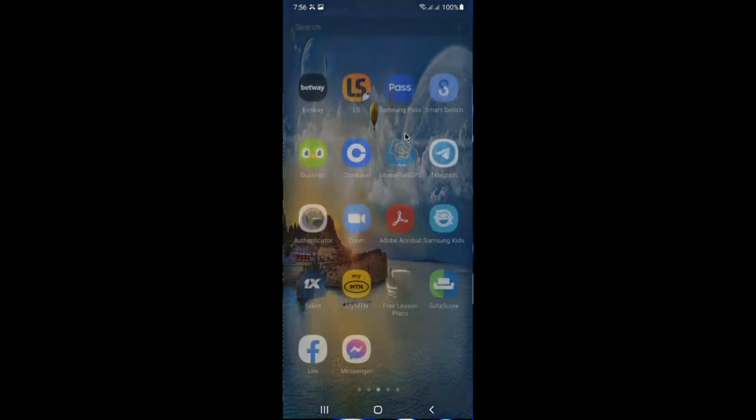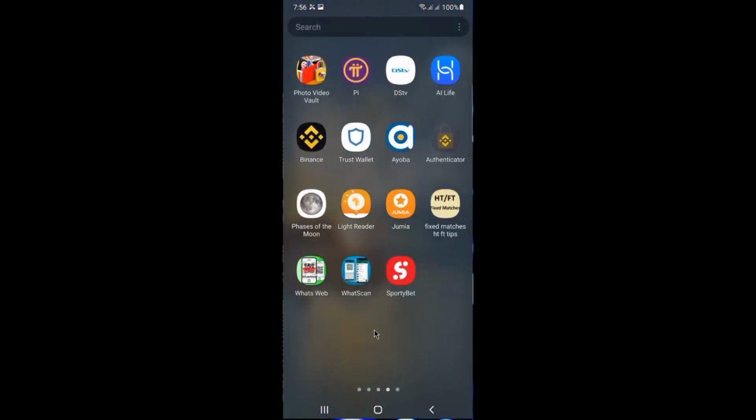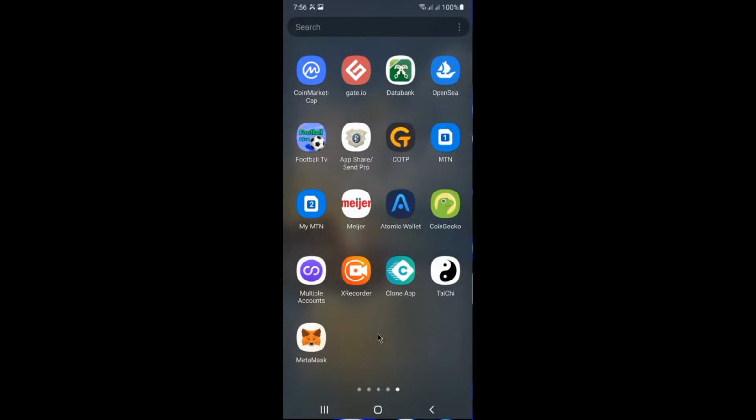If you've already installed MetaMask on your phone, you are good to go. But if not, check in the description. You will see how to install MetaMask. Follow the procedure and install one on your phone.